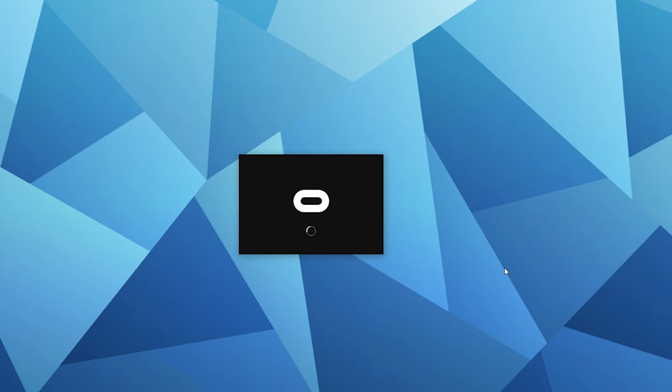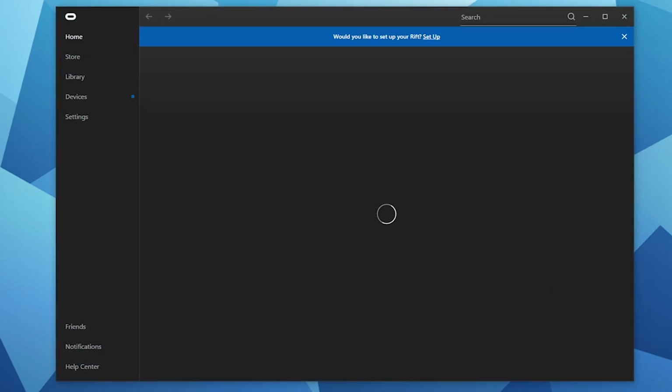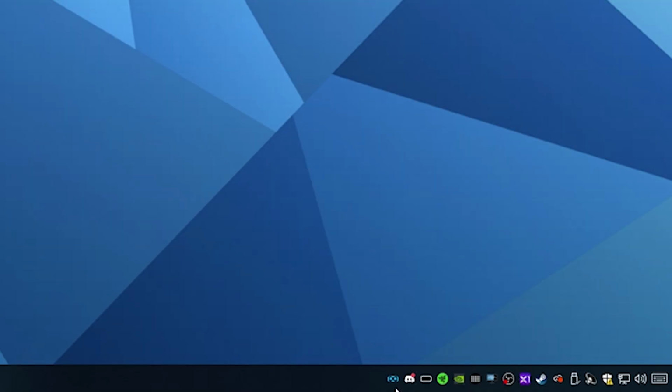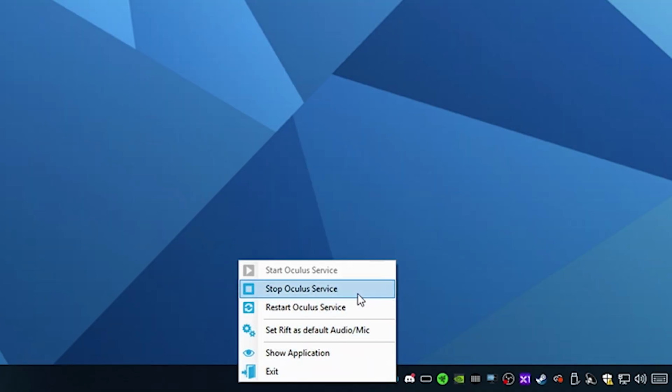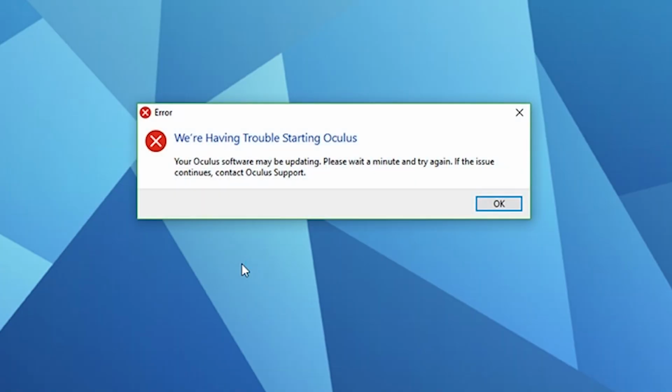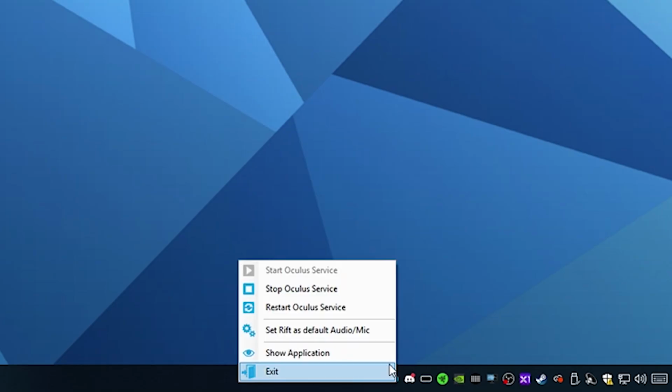Another neat feature of the Tray Tool is that if you find that your Rift is starting automatically when you don't want it to, all you have to do is right-click on the Oculus Tray Tool icon in your taskbar. Then just select Stop Oculus Service. This will prevent the Oculus application from running. If you just need to start it again, just simply right-click and press on Start Oculus Service, and things will be back to normal.